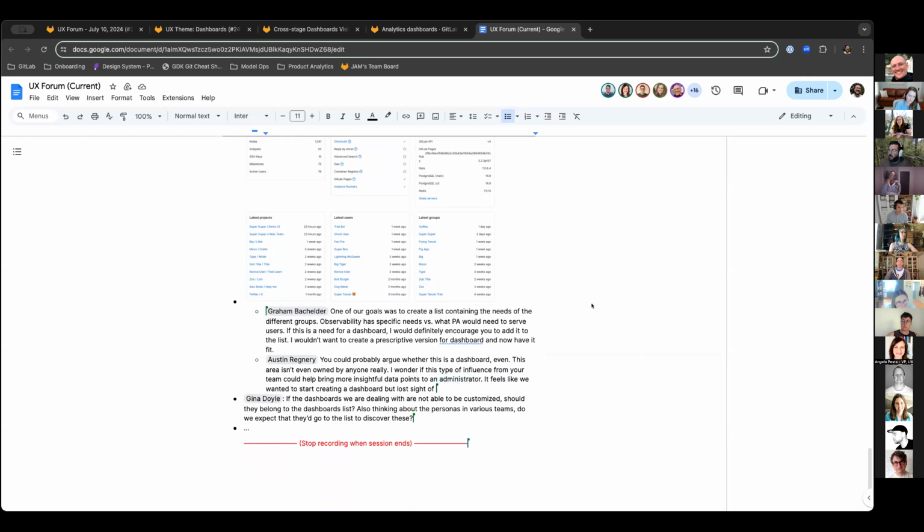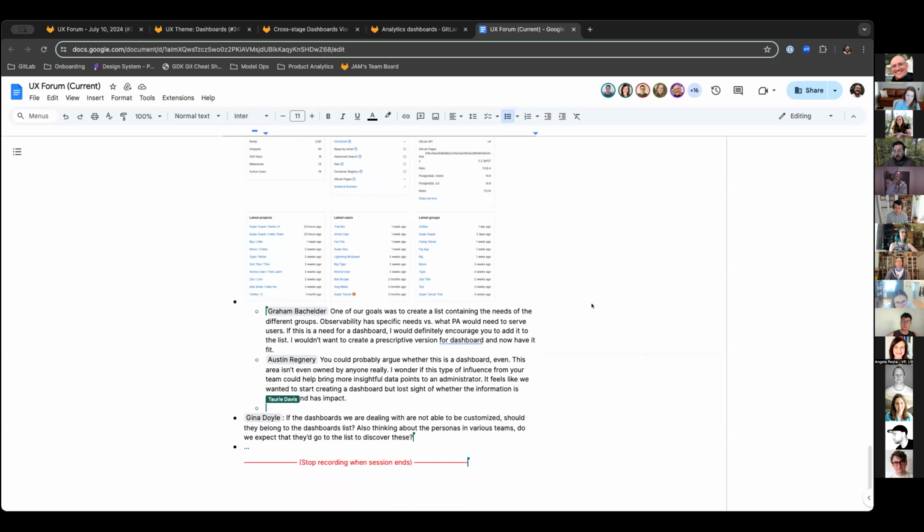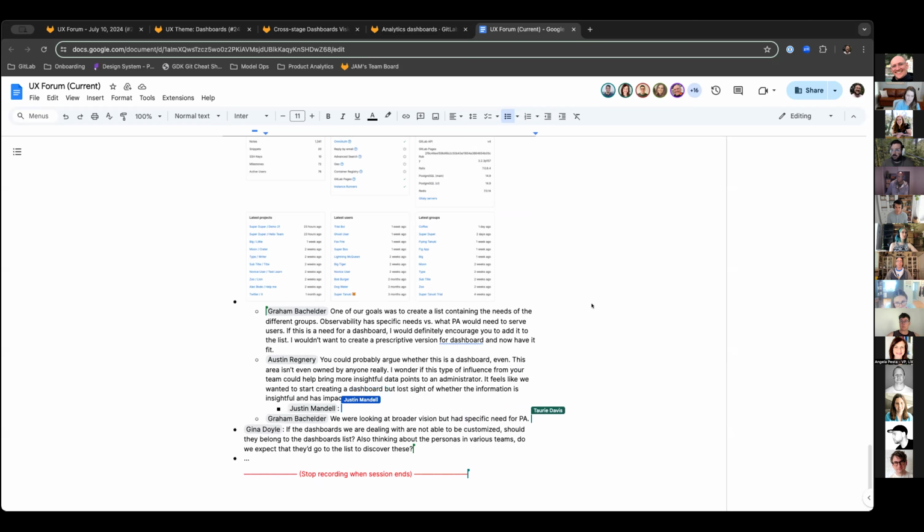I think one of the other key components of our work, at least, because we were looking at this broader vision, but we had specific needs for product analytics, a huge thing that kept coming up was that dashboards currently are in like 100 places on GitLab.